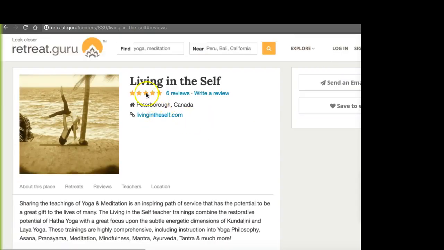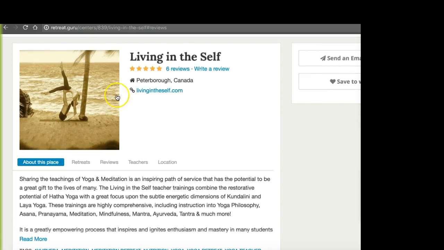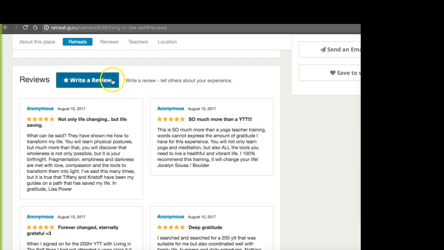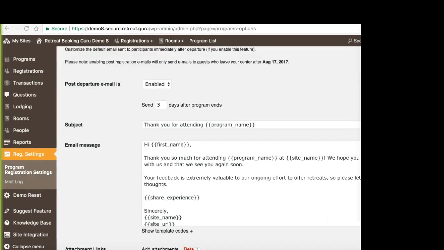So this is just a sample one, Living in the Self Retreat Center in Peterborough in Canada here. They have 6 reviews, and so if they had that share experience link, their guests would be directed here to write a review for them after their retreat. I think that's good. If you guys have any more questions or you're not familiar with Retreat.guru or how to get your retreat center looking great there, please let us know afterwards. You can send Tannen a note at support@retreat.guru. But that's how the share experience link works.